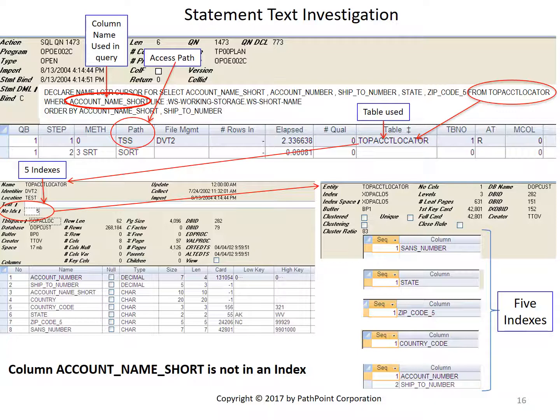DB2 chooses a table space scan, a TSS, for an access path, so the whole top account locator table is being read sequentially. From the display at the bottom, we can see the columns for this table and the fact that it has 5 indices. When we drill down to see the columns referenced in these indices, we find that there are no indices for the column account name short. The solution is to add an index for account name short. DB2 will select an access path that uses the index, like matching index scan, and the statement time will be reduced from 2.3 seconds to a sub-second time, and the response time problem for this input instance will be resolved.